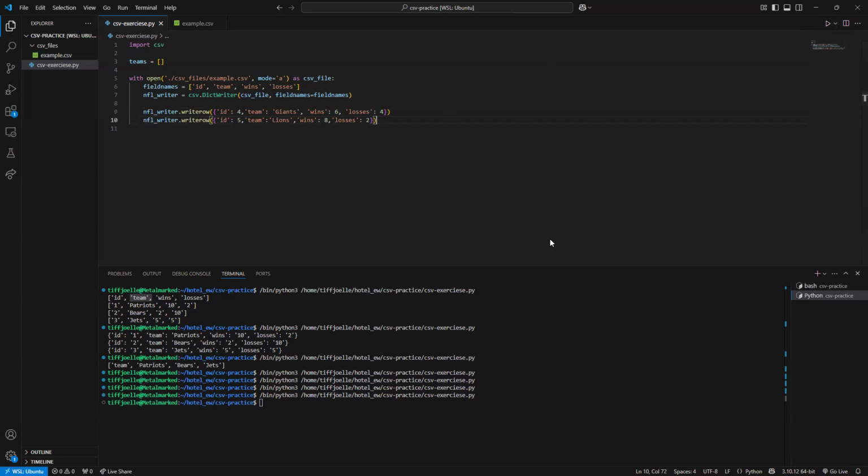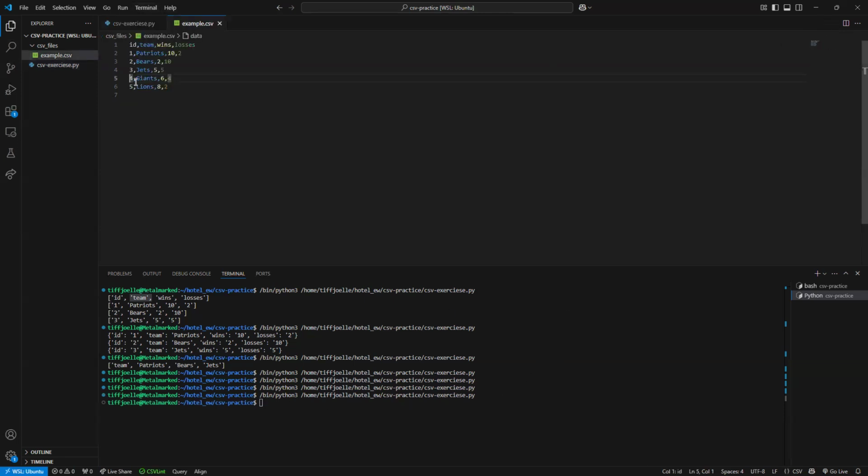We're going to run this. We got no errors in our terminal. Let's look at the file, and it definitely wrote those into this file with ease.